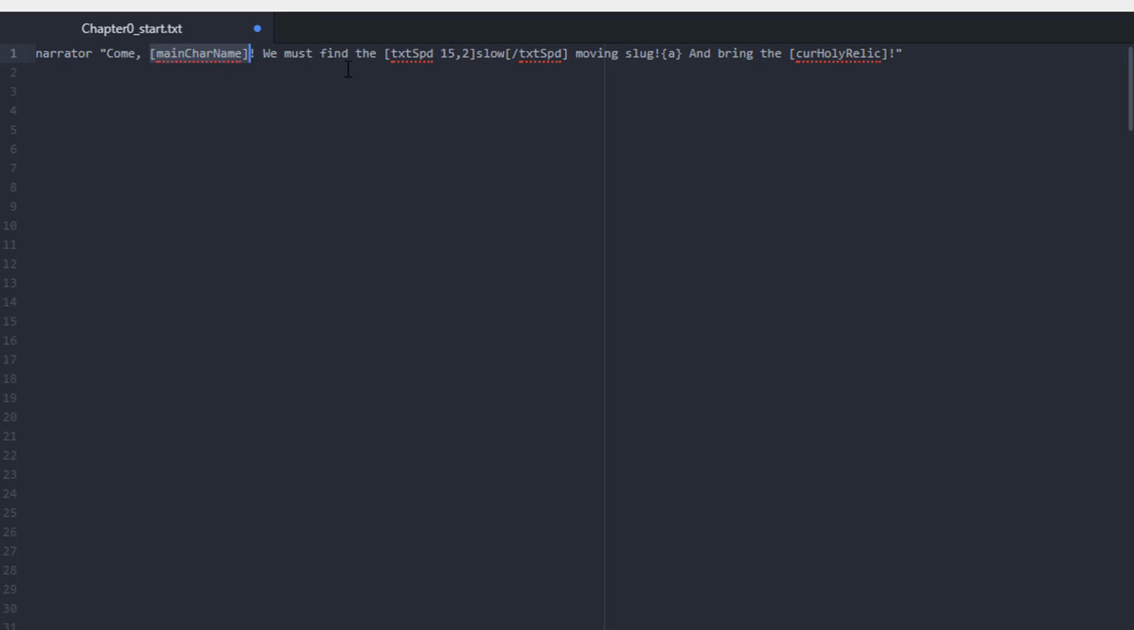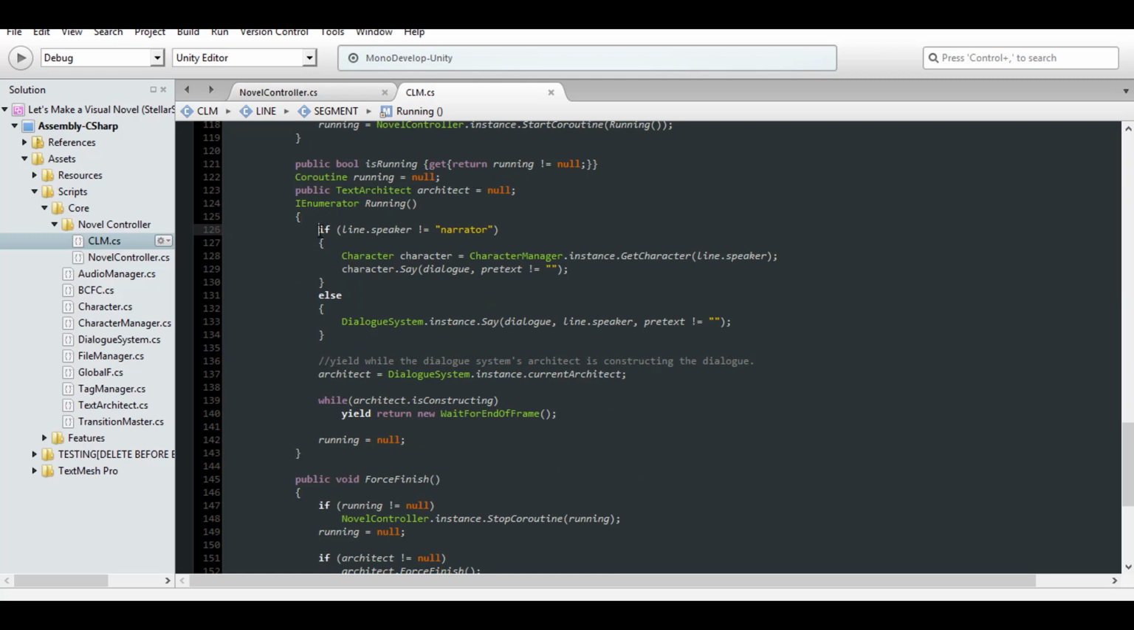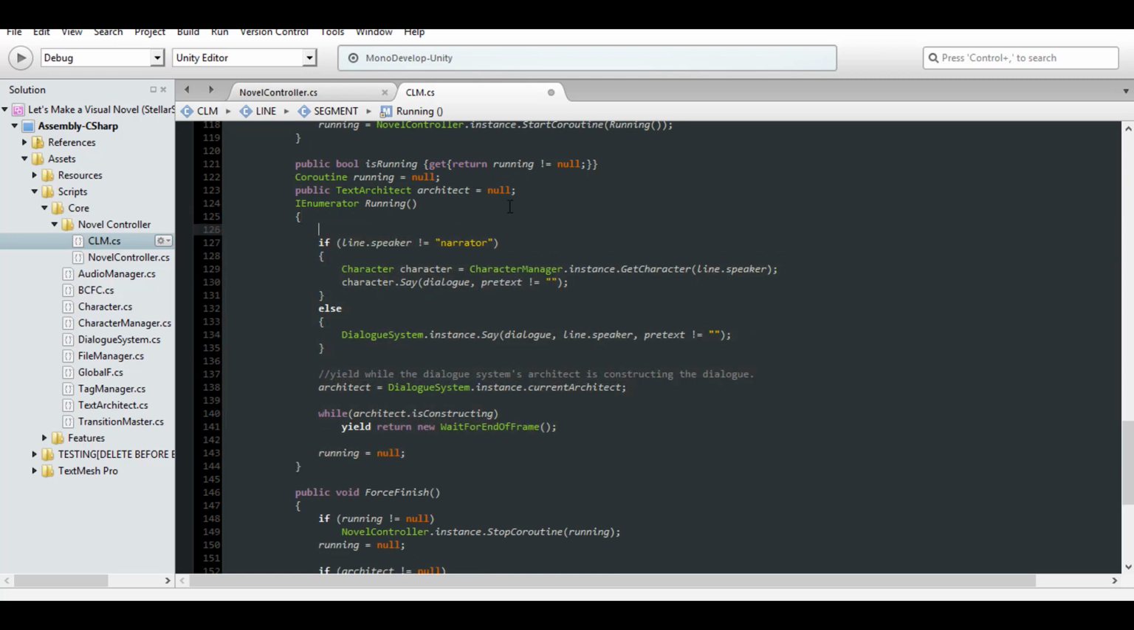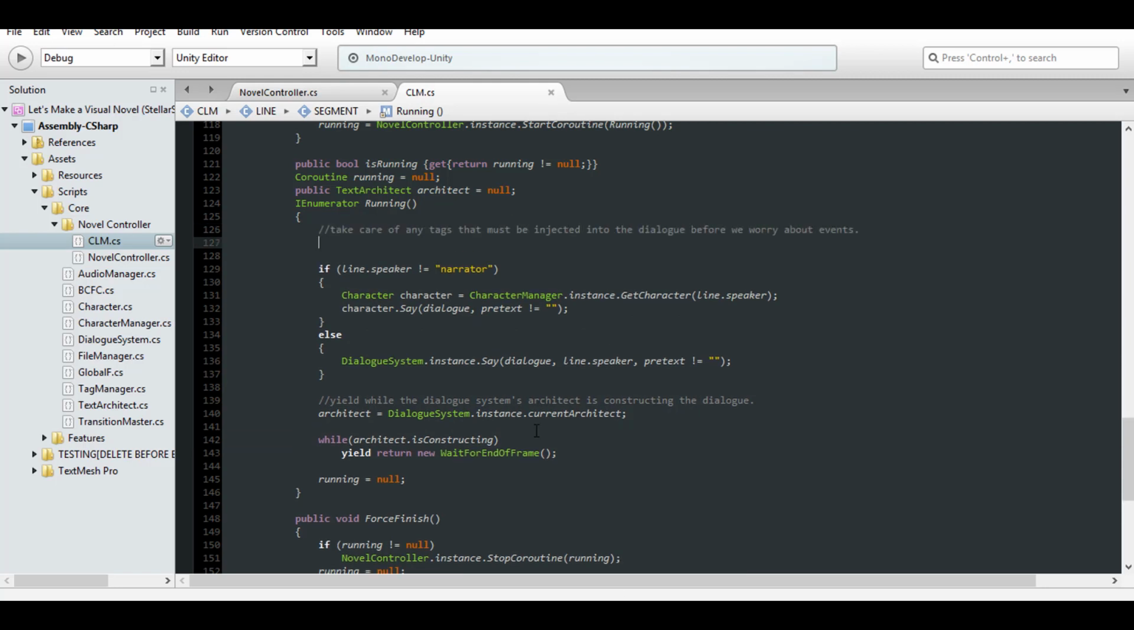And we'll be handling all of this inside of the run function of our segments, since that's where text formation takes place anyway. Now remember, this is in the CLM class. So let's go in there and find our segment. So in our running function, we should take care of injection first, but we don't take those targets to be instructions. And this will be done with our trusty tag manager we made a while back.